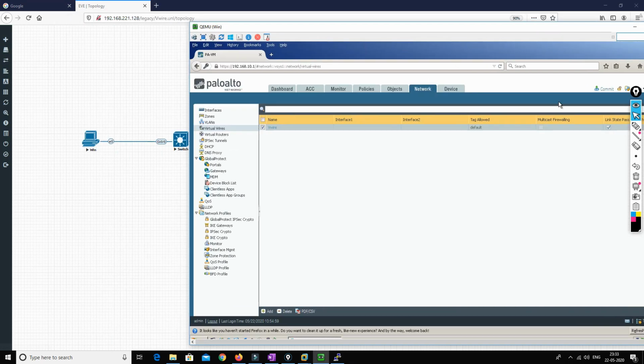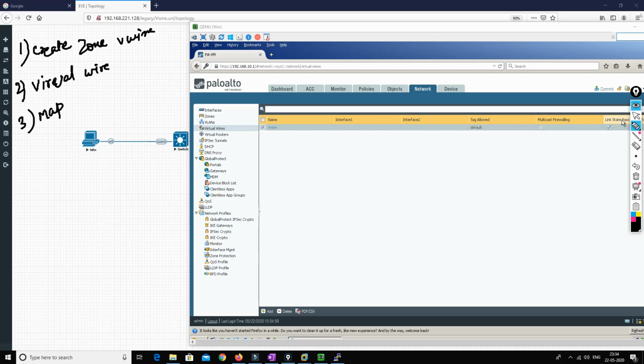So what we have done is we missed one step. First of all, creating the zone for vWire, okay, and the second that we are going to do is create a virtual wire. This is not a zone, this is just to create a virtual wire where we can map the interfaces. Now we have to map the interface, map interface.